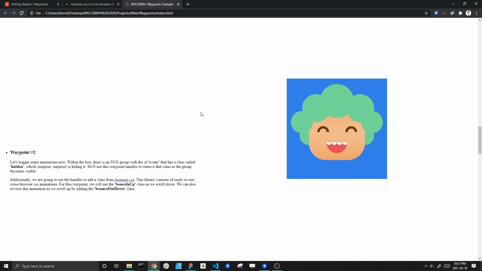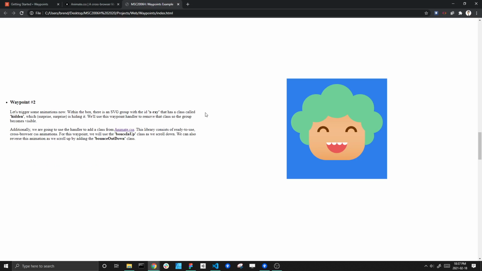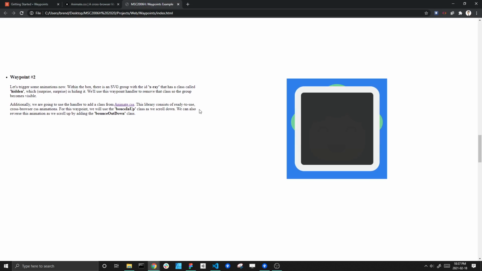As I reach the next waypoint, here I'm actually going to start again adding classes to this, removing classes from it. And this time, the classes I'm going to add are actually going to trigger an animation. So here we have this little X-ray box pop up. And to do this, we're actually going to be leveraging a class from something called Animate.css. And again, this is another library.